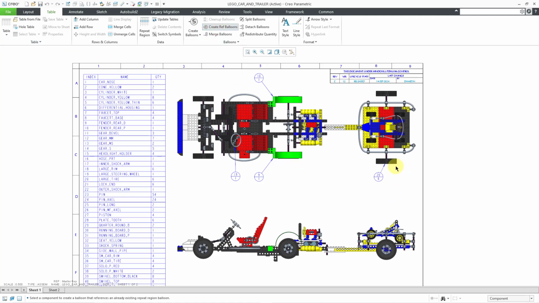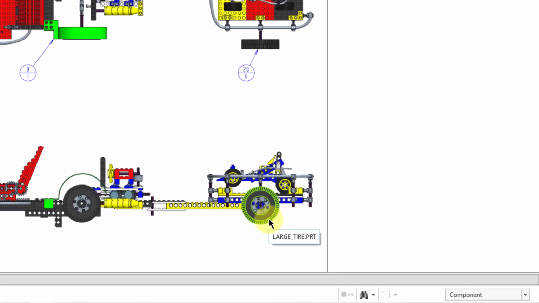If you take a look at the upper view, we have the tire, which is index number 20, and there are 6 instances of it. If I try to pick another instance of the tire in the same view, it's not going to work. If I try to pick a different instance of the tire in a different view, it's not going to work. I have to pick the same instance of the tire in a different view. And there we have the reference balloon created.